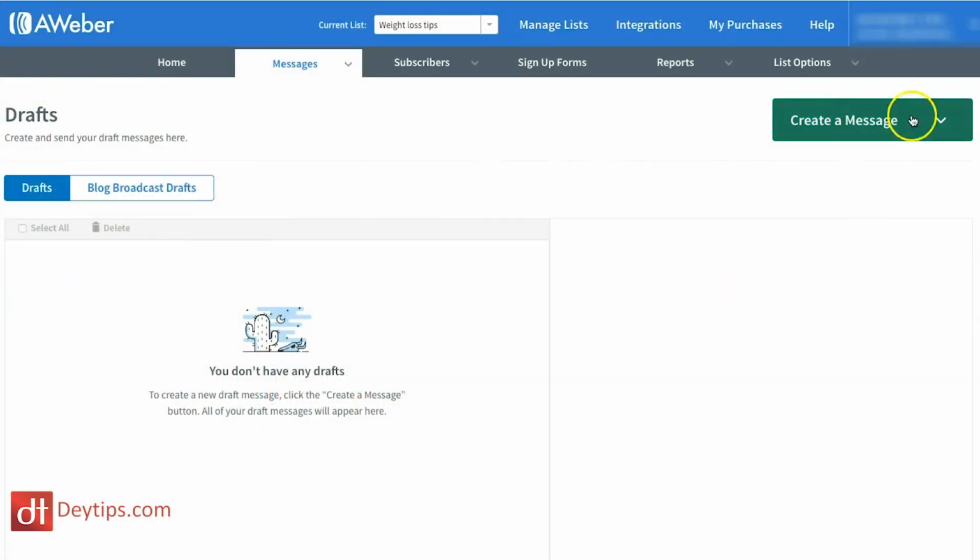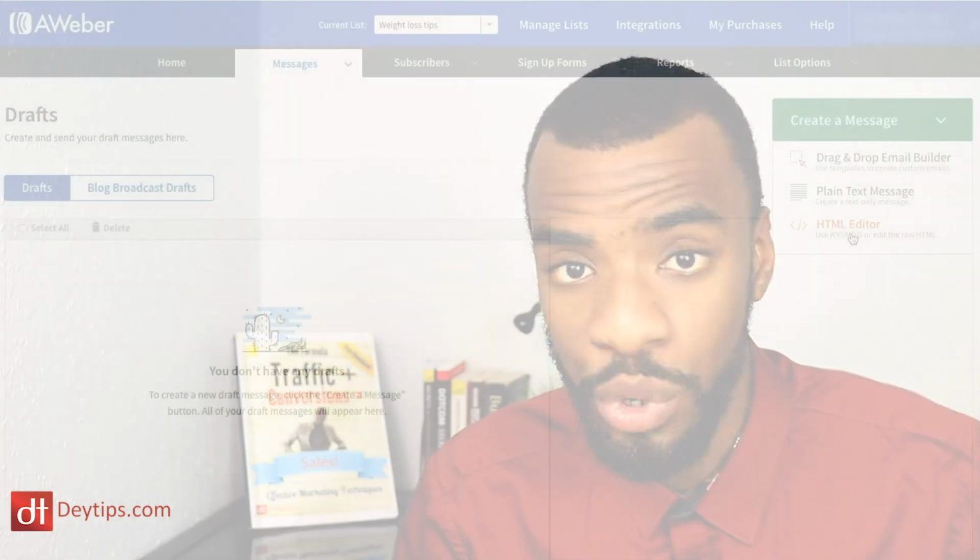If you go to create message, in the drop down menu, you can create an email message with the drag and drop email builder. You can create a plain text message, or you can use the HTML editor. Now I have a video on how to use the HTML editor, and I'll leave that video in the description down below, just in case you want more designs than Aweber actually has available for you.